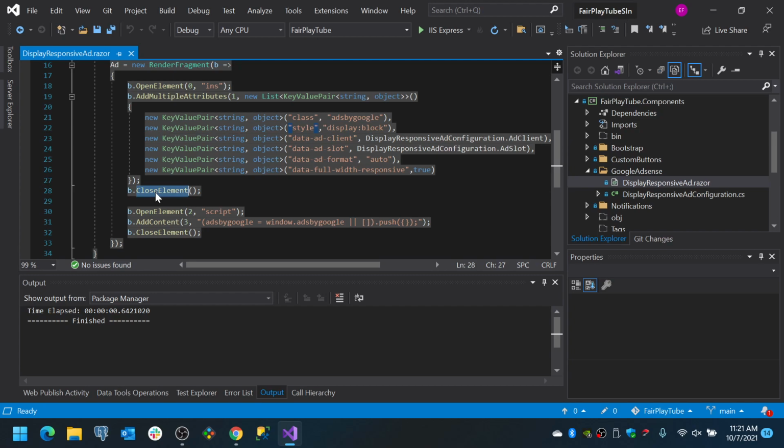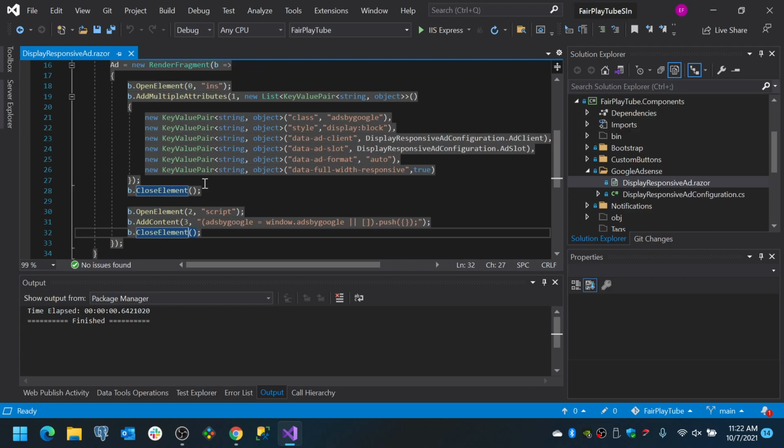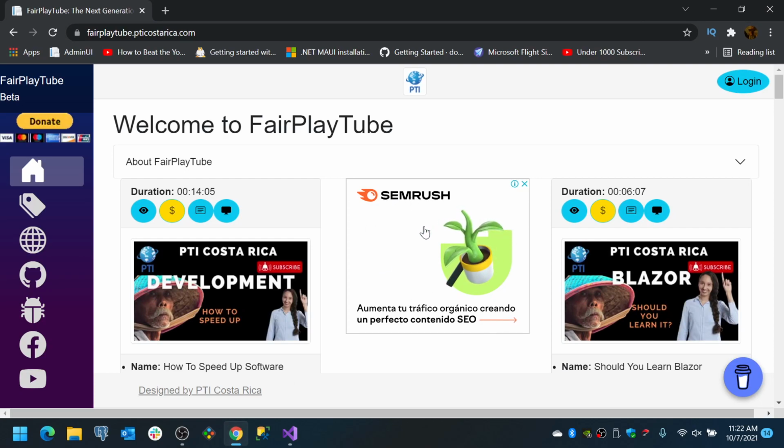Then you close the ins, right? And then you open another element, which is a script. You add the content, which is this, and you close the element. Then whenever you place this component, it will render all of this. Those scripts or that HTML code is going to be executed when the browser is parsing that, right? And you will have your ads rendered.